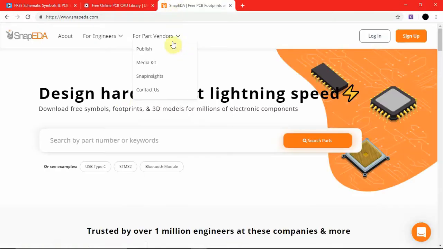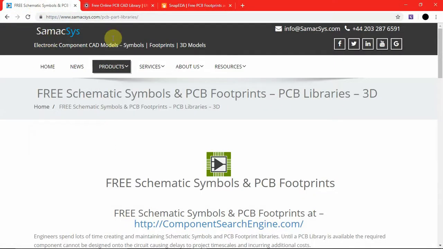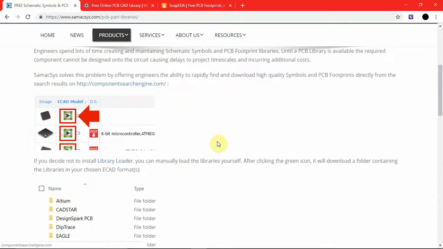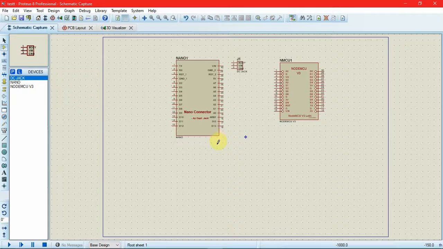And finally we have the Snap EDA. This is my favorite one. It has almost every part, but one major disadvantage of all these three sites is that it has all the parts available for Proteus versions 8.8 and above. In this site and the Samaxis, I had seen that it has files for 8.7 and below versions too, but I will show you a better way.